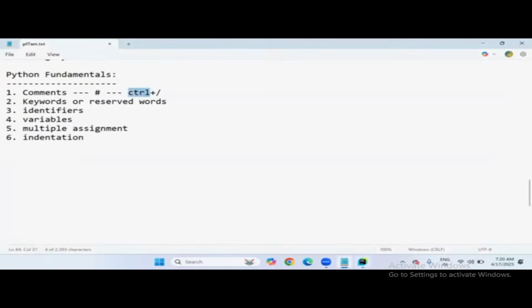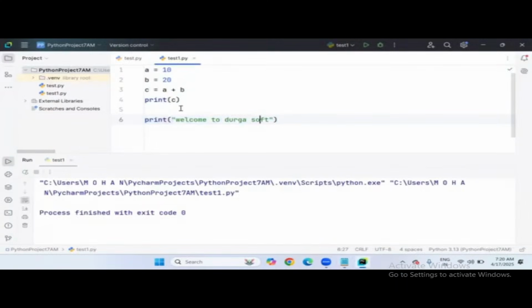Not only to avoid some lines of code from the execution, you can also keep writing some description about your code. Here I'm typing some junk data. Instead of junk data, you can write your own statements and words about your program. So that's all about the comment section in Python.